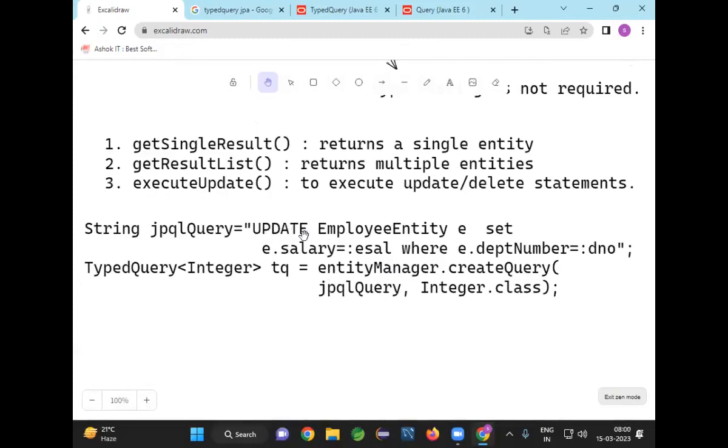Does an update query select objects from the DB, or will it update the records in the DB? We know that it is going to update the records in the DB. I want to know how many records were updated, which is an integer. So the result type here is Integer.class. Now what I'm writing here is Integer, or you can say int also. Your choice.